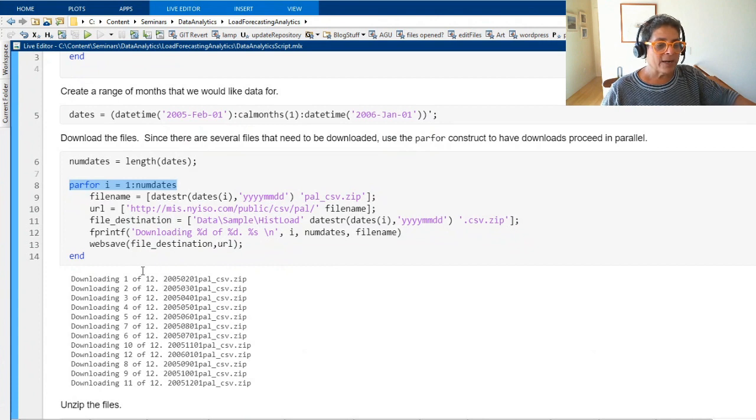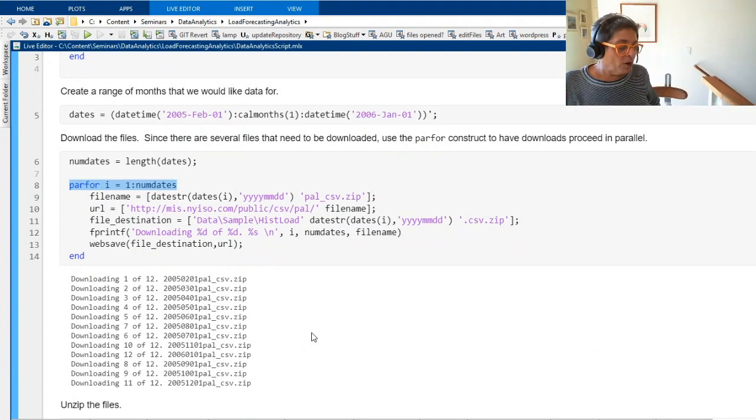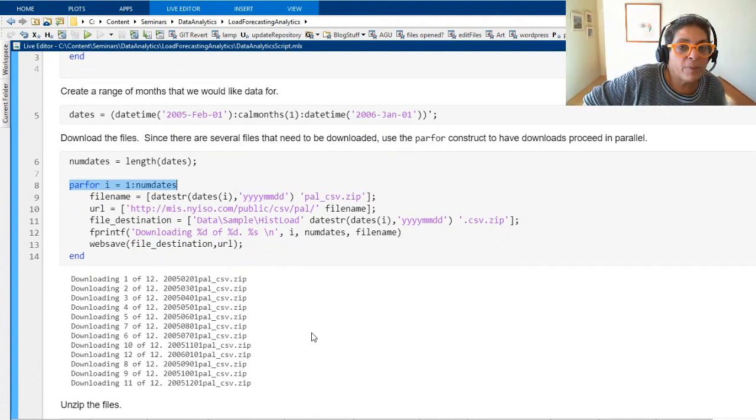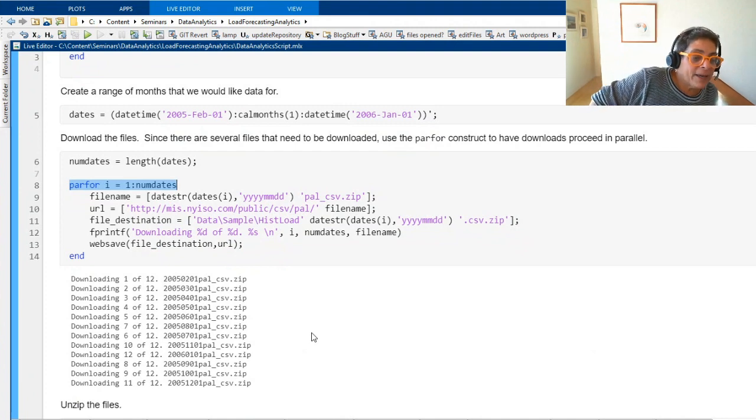and I'm going to download it. So when I download it, you'll see we don't necessarily download in order, but that's okay because I still have all the files. But with a par for, you can't assume things are being done in order. So each time through the par for loop is an independent action. Now, having put together the file name and the file destination, you'll see I'm using the function web save.